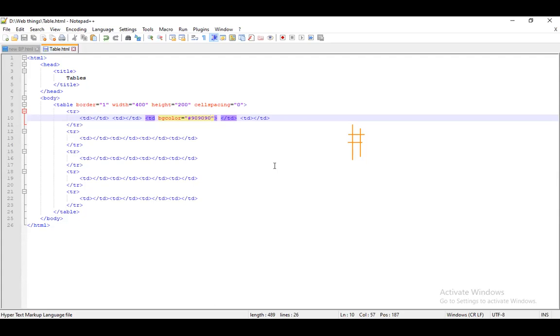Then you have to control the width of each cell. Width of each cell, which I have given inside the table cell. So 150 is the width for the first cell. So you can mention width is 150 for the first table data in the first row. First row, first TD.